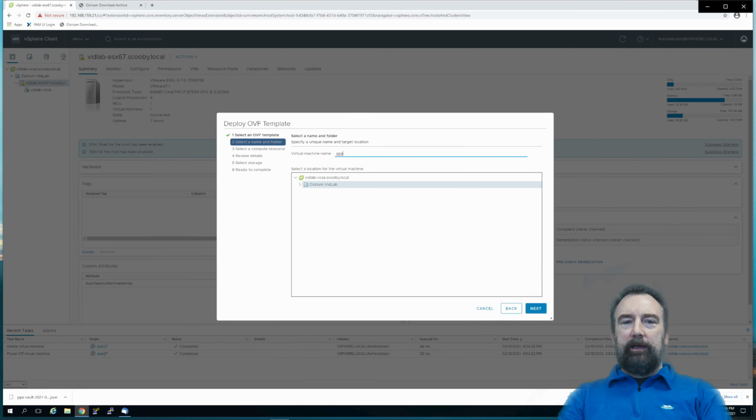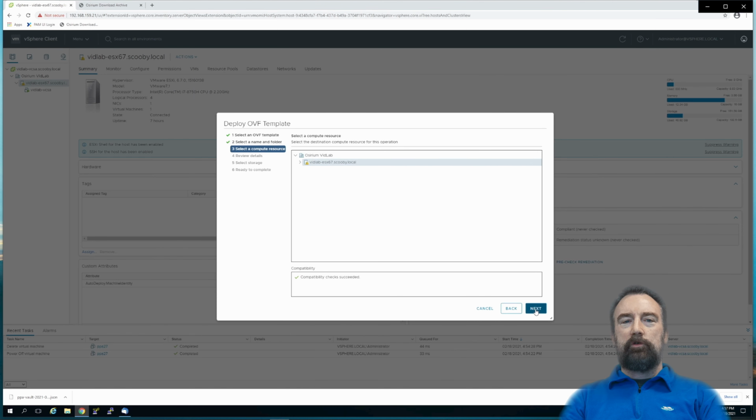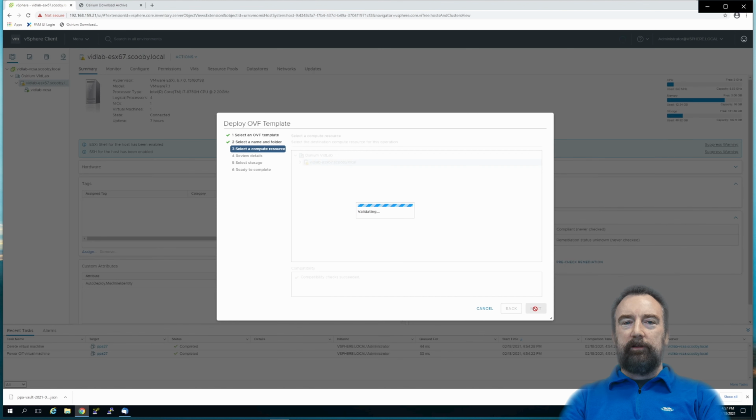Give your machine a suitable name. I think PPA 27 will do for us, and a suitable location. Then click next. Choose your compute resource to spin the machine up on. I've only got one host, so hopefully this will be fine, and we'll click on next.